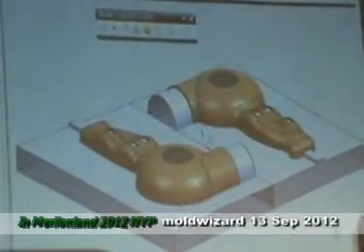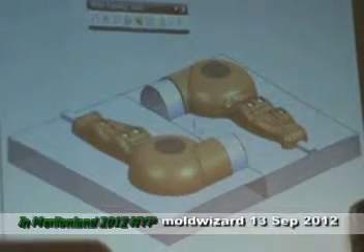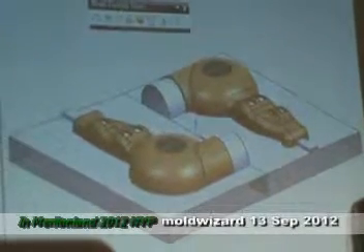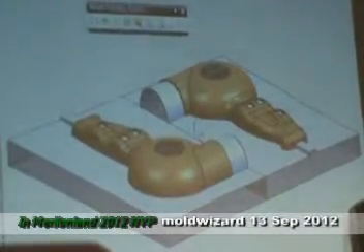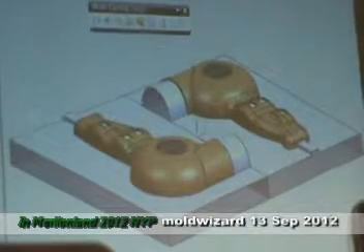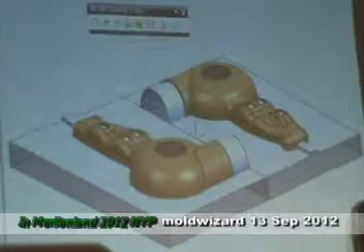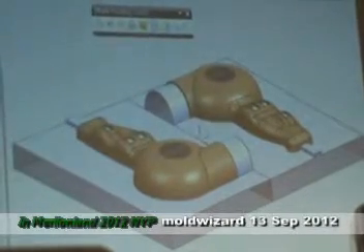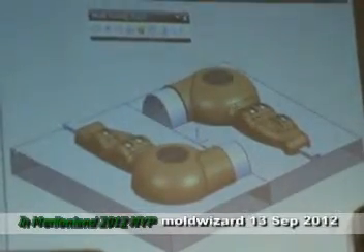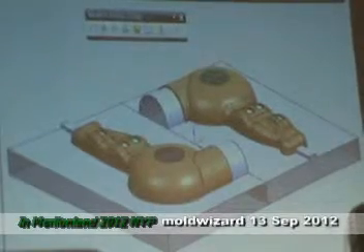So the next part will be the runner design, gating design, injector design, more and more details. This is the first step, the cutting process. We should have this before we proceed to others. Okay, we can cut out.